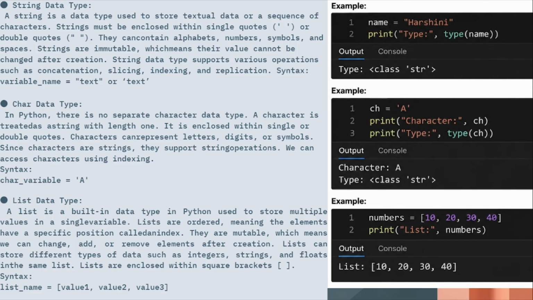Next, list data type. A list is a built-in data type in Python used for storing multiple values in a single variable. What is a list? Like in C, we use an array to store multiple data. But in an array, one disadvantage was you can store only similar data types, but in a list you can store different types: a number, a character, a float, anything.